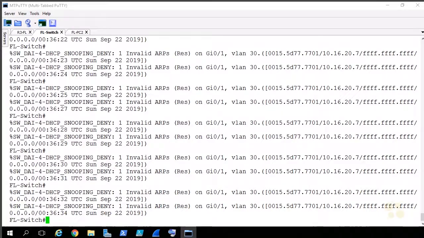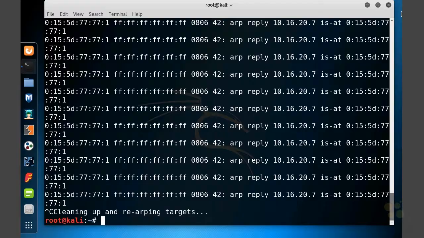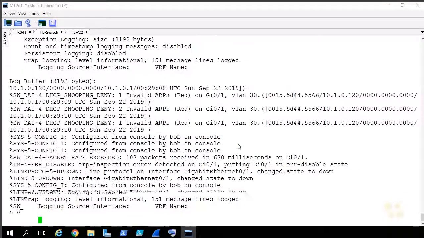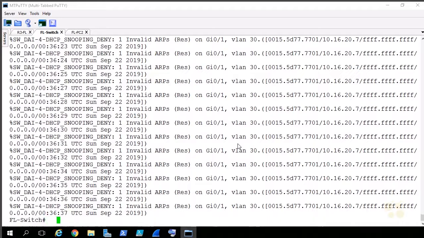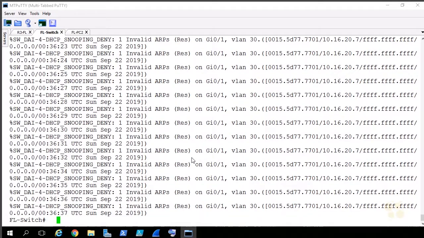So we'll go back to the Kali Linux box and we will do a Control-C to stop that. And if we go back to our admin PC and we'll do a show log and then hit space a few times, we can just ruminate on all those denies due to dynamic ARP inspection doing a great job of protecting the network. And there's actually just one more tip that I'd like to add regarding DAI, dynamic ARP inspection, to make it even more secure.